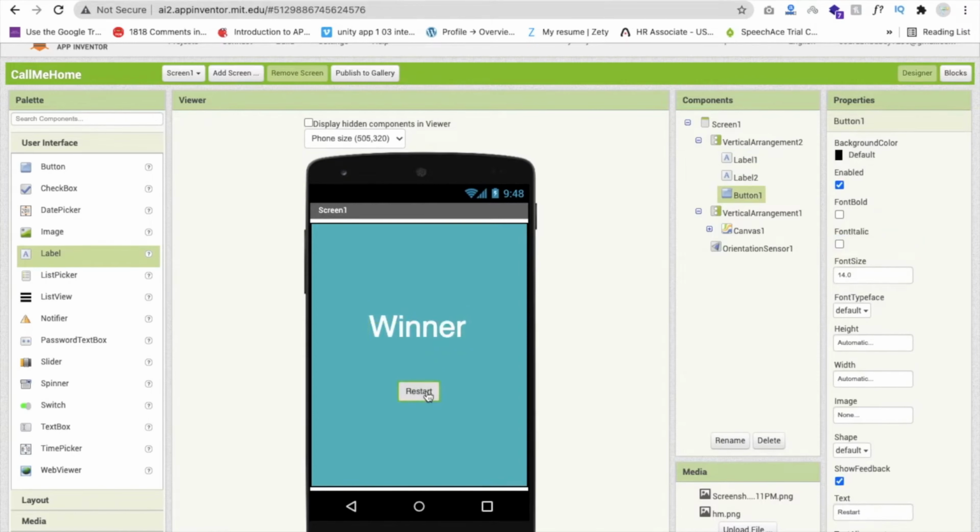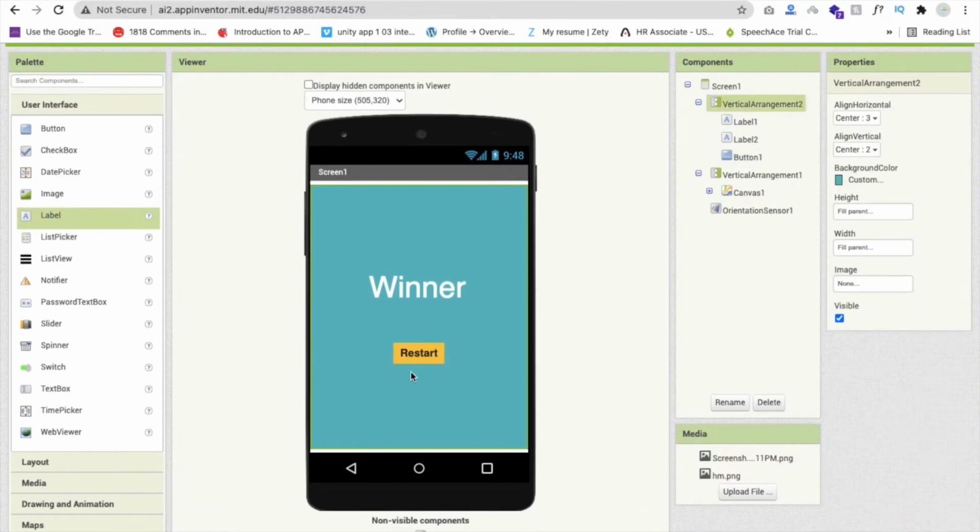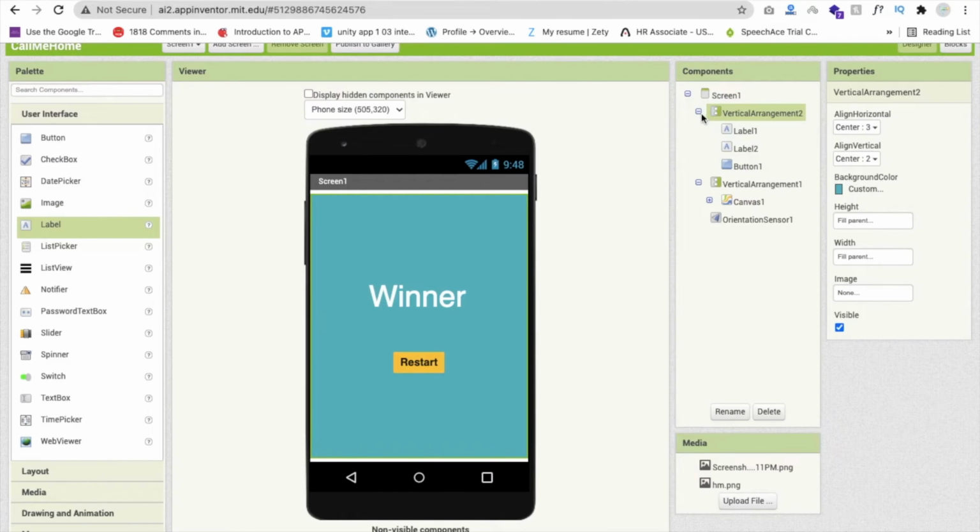Then click on that restart button and make its background color orange. Make it font bold, make the font size 18, and the text is restart. Okay, and this is fine.